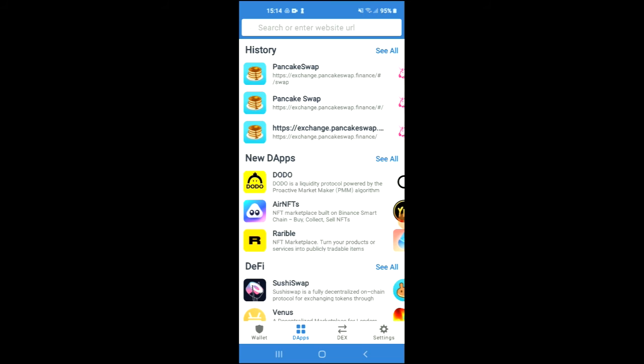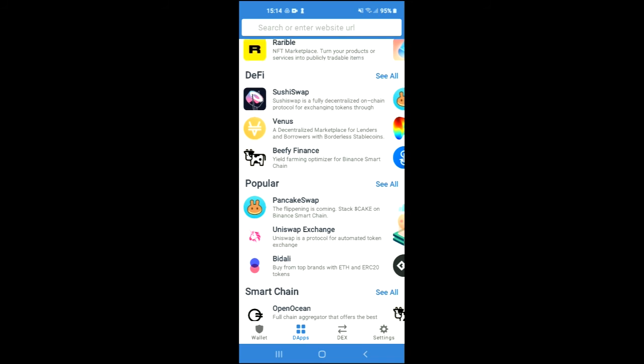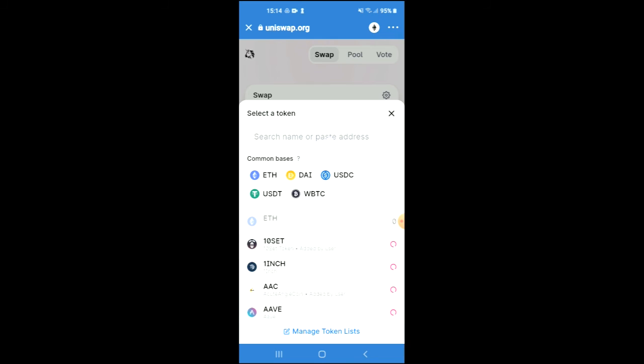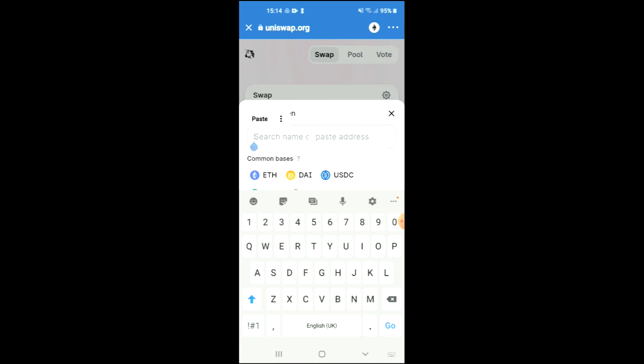You're going to tap on dApps. Then you're going to scroll down, and you're going to select Uniswap Exchange. Once Uniswap Exchange has loaded up, you will see the Ethereum that you had purchased earlier, and you're going to tap on Select a Token. And in the search bar, you're going to paste the link that you have just copied.